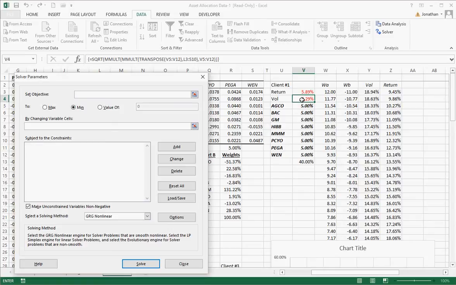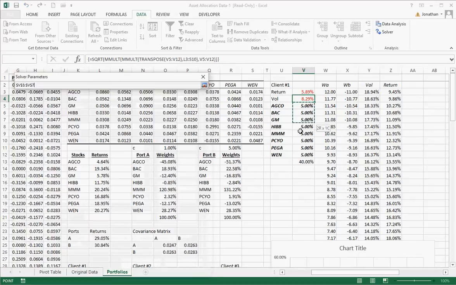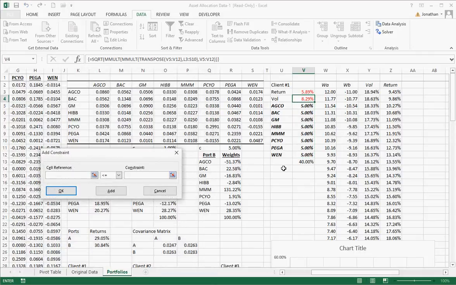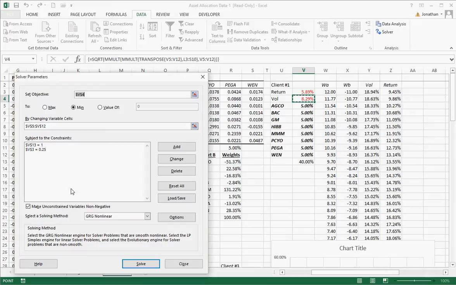If a client has a certain return, you want to have a volatility, and you want to minimize that volatility by changing these cells, subject to the constraint that these weights add up to 1, and that the return is equal to, let's say, a return of 0.25, a return of 25%. Okay, and I don't want to check this. This makes all the unconstrained variables, which is everything we're changing, non-negative. We don't want to do that right now. First, we want to do it completely unconstrained.